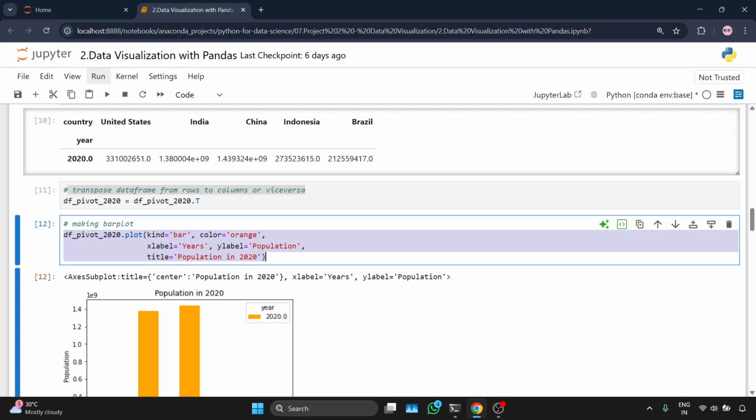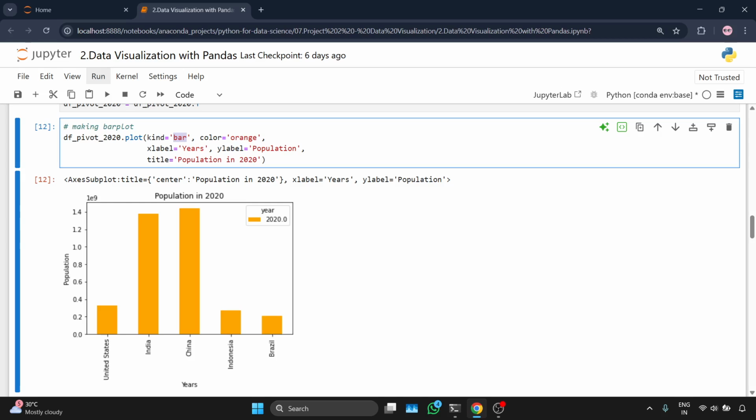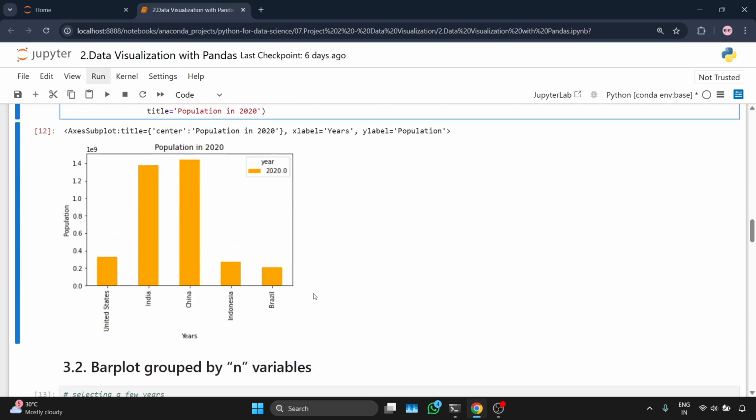Here we use the pivot table name and the dot plot function, and next we use arguments like kind, which is the kind of plot we are going to plot. We mention bar here, and you can also give a color to your plot. I have given orange. You can see here. Other things are the same as before.